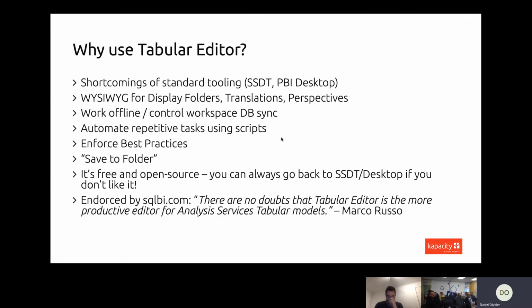Okay, so just one last slide here. Why would people prefer to use Tabular Editor? Well, it addresses some of the shortcomings of the standard tooling, and you'll see in a little bit what these shortcomings are. So I mentioned earlier that if you are working on a large model, it can take some time for the interface to update if you make a change to a DAX expression on a measure, for example. So that's one thing. There are many other good reasons to use Tabular Editor. I'll show you some of them in the demo.